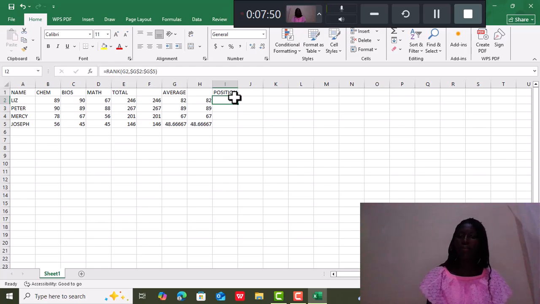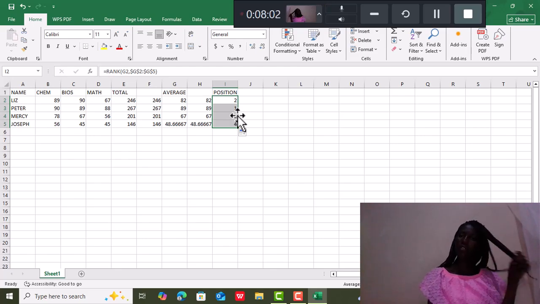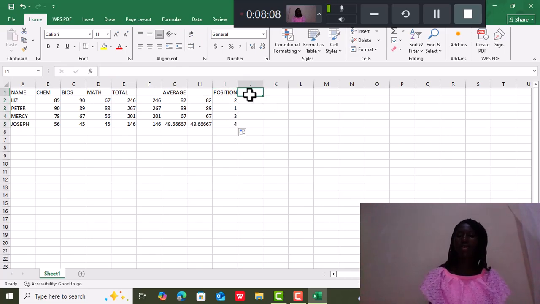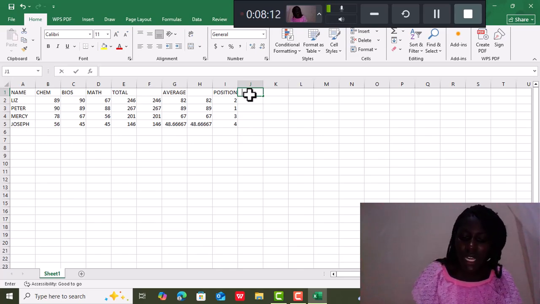Instead of doing the same thing for every student, just come at the edge here, press this tight, then drag it downward. So the positions of the students are as you're seeing them right now. Then now you come to comment. You want to comment for the students to pass or repeat. So you write here comment.